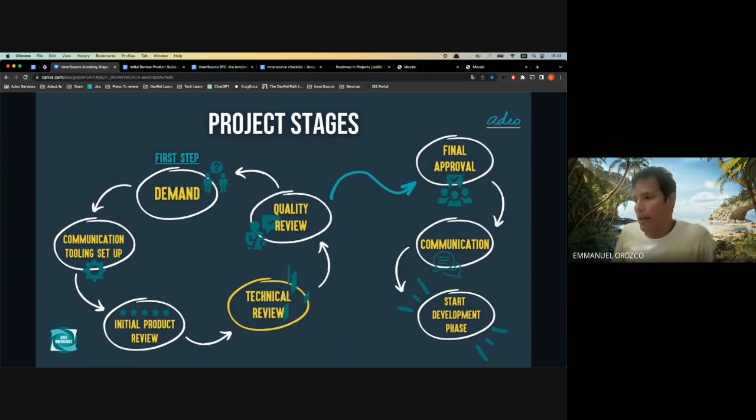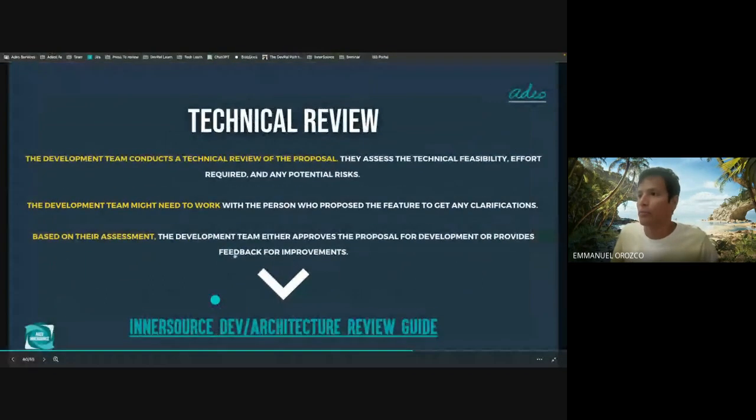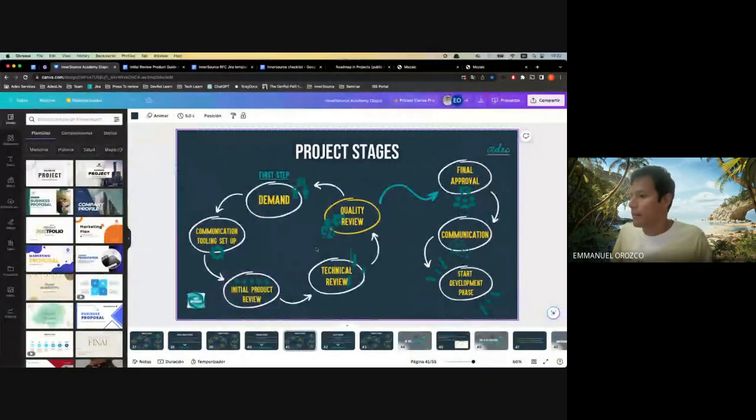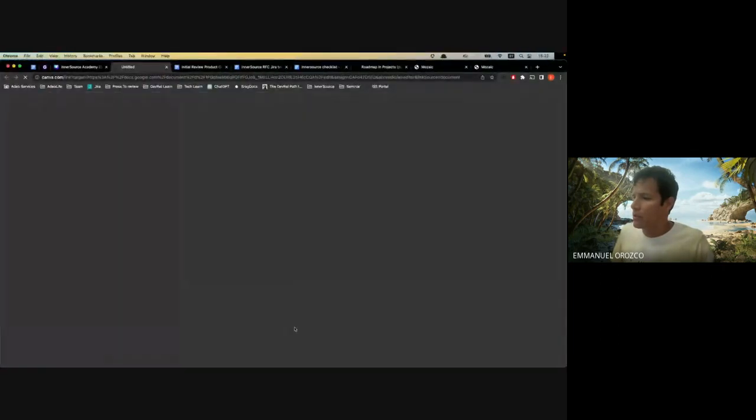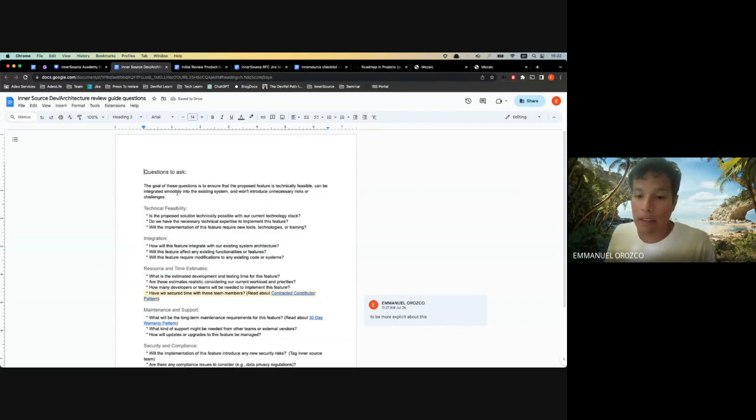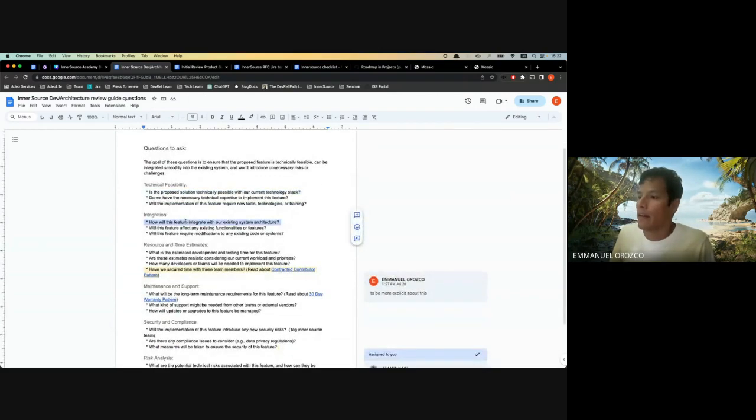Technical review. After the feature is approved on the product level, we move this feature to the technical review part, where, same idea, we provide some technical questions for the engineering tech leads, software engineers, and engineering managers to discuss. Is this proposed solution technically feasible with our current stack? Will this feature integrate with our current architecture? Imagine you have a REST API and you want to add real-time features, right? There's no compatibility. You need to change some stuff.